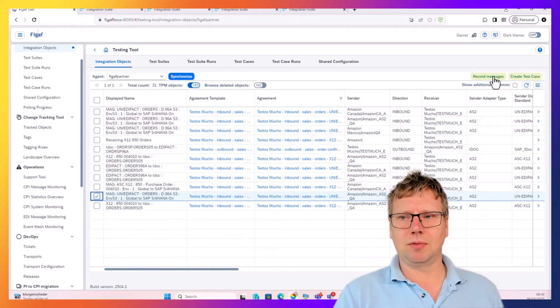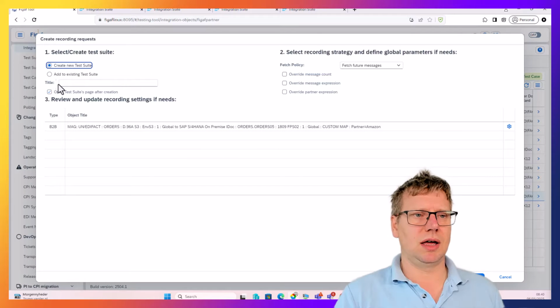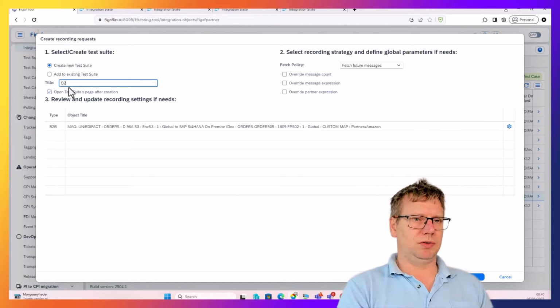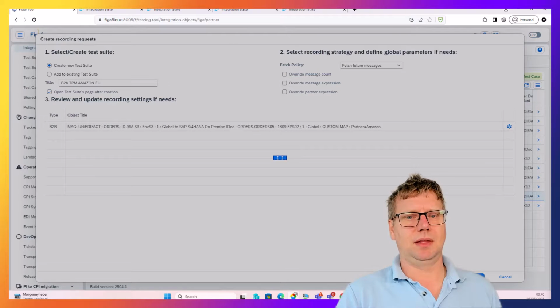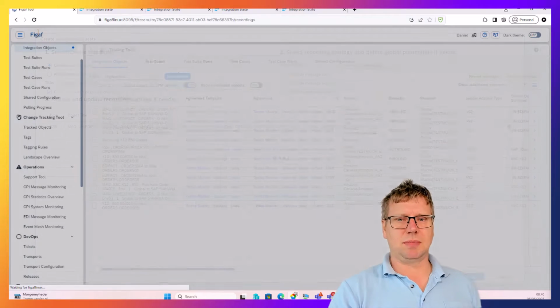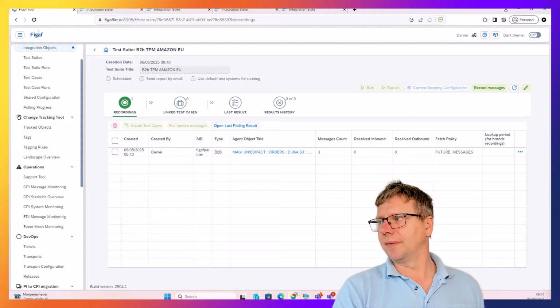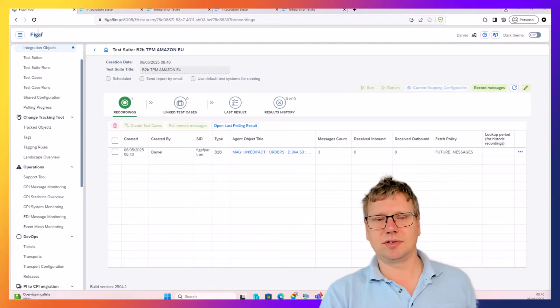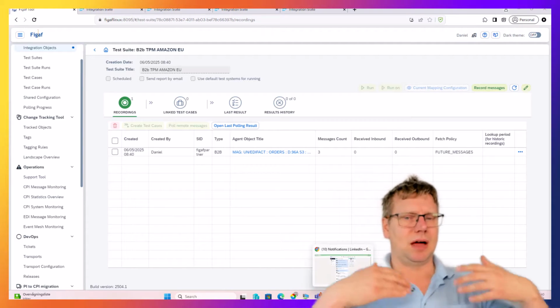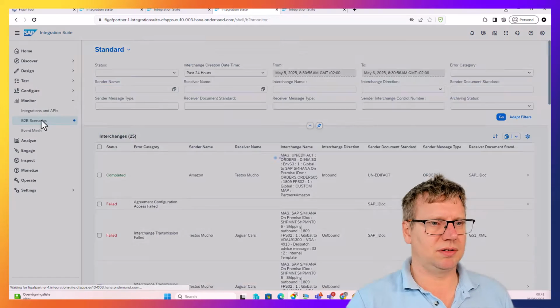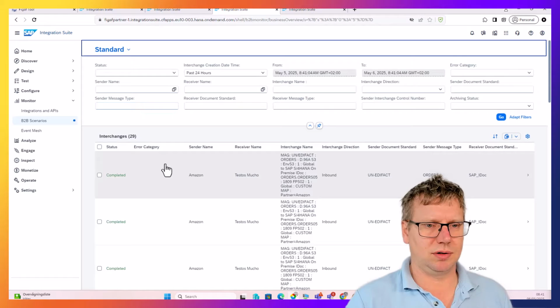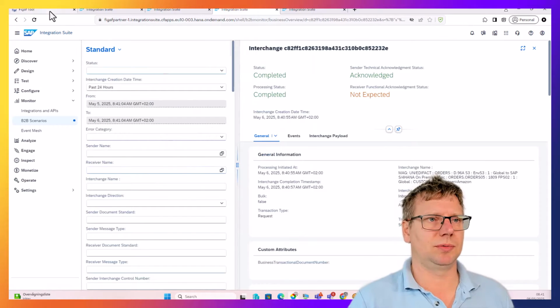We can go in and we can say record messages. I will create a new test suite called B2B, TPM, Amazon for this EU, and I'll say fetch future messages. This will then fetch the next messages that is being processed on this. So I will process a message here. And now if this is being processed, we would be able to see it in the B2B scenario here that's being processed, this specific message.